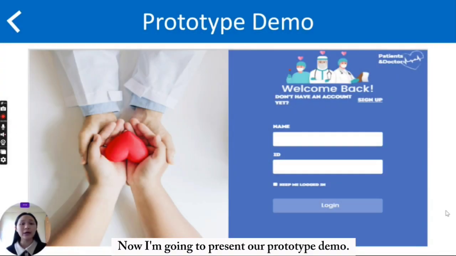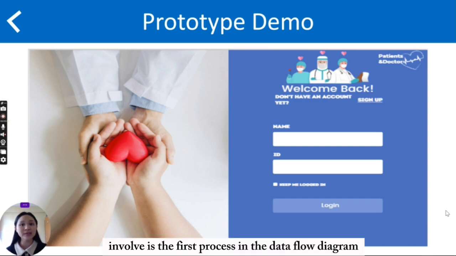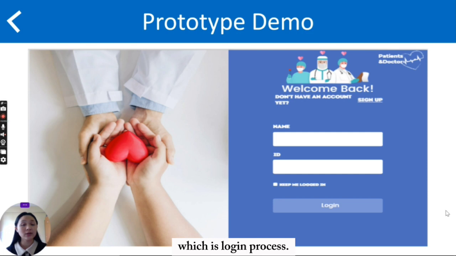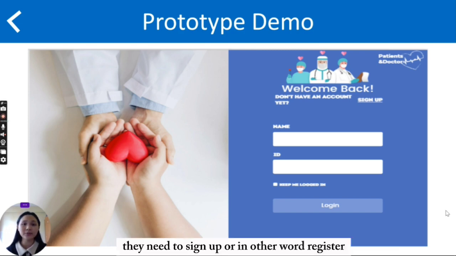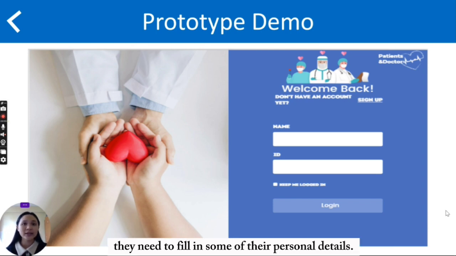Now I'm going to present our prototype demo. The selected demo is the login page from the patient's point of view. The crucial process involved is the first process in the data flow diagram, which is the login process. When patients click on the website, they will first see the login page. For new patients, they need to sign up, or in other words, register in order to get into the main part of the website. During the registration, they need to fill in some of their personal details.